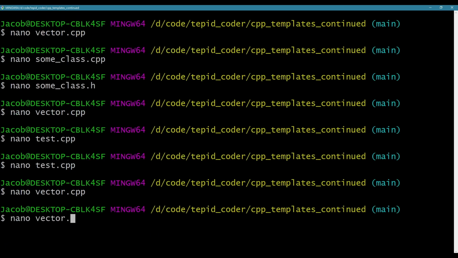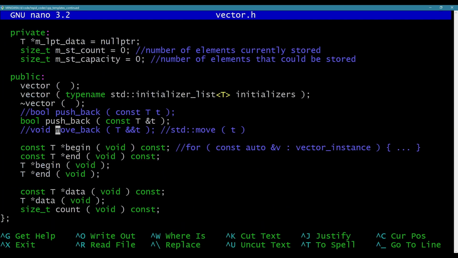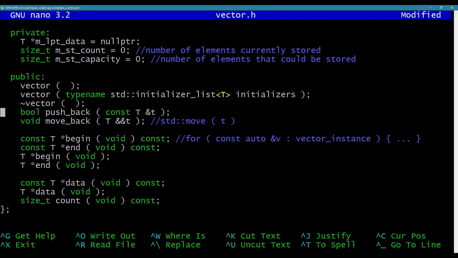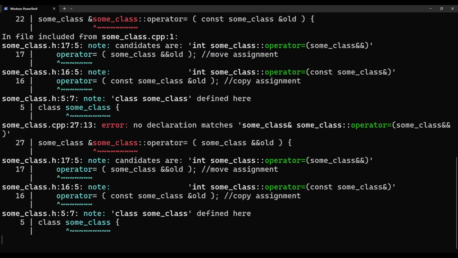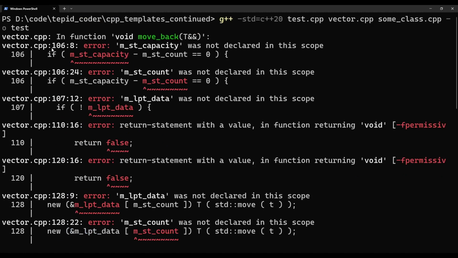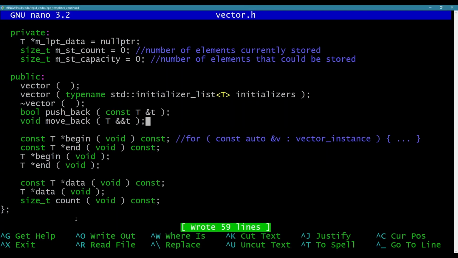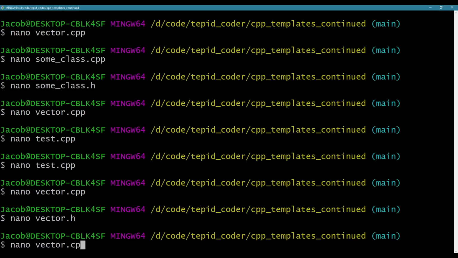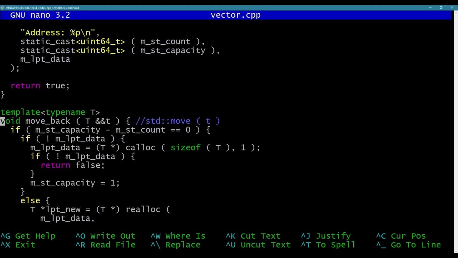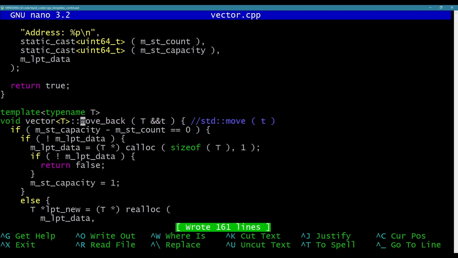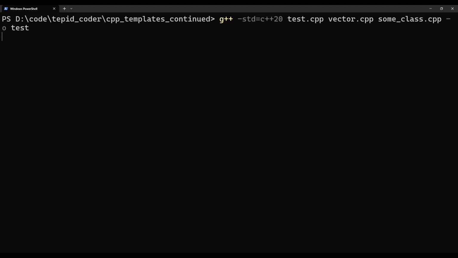And also, if I go to vector.h, move back. Yeah, I never actually uncommented that. Let's try it again. What else do I have going on? So 106, in capacity was not declared in the scope. Okay, I think I know why that is. Vector.cpp, 106 I think it was. 106. Yeah, I never actually said it comes from the vector class of type T. Okay. Try now.